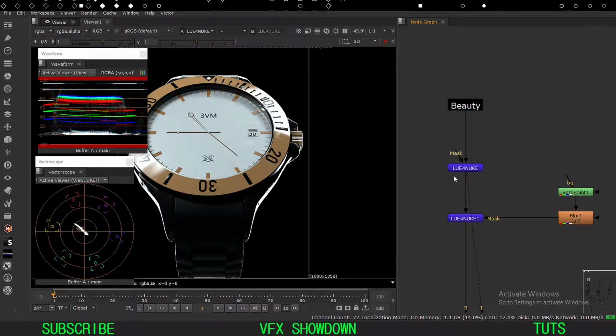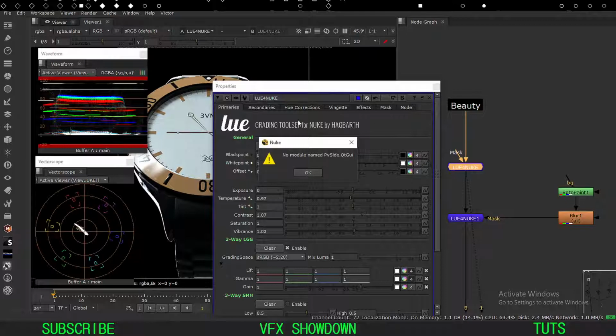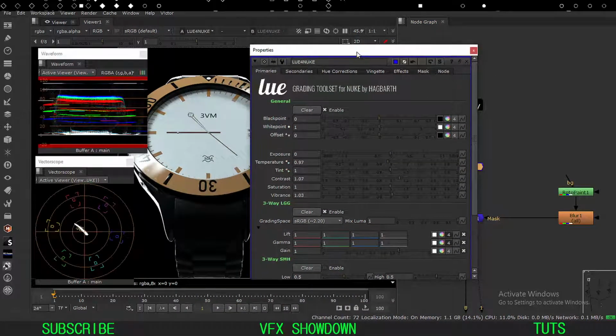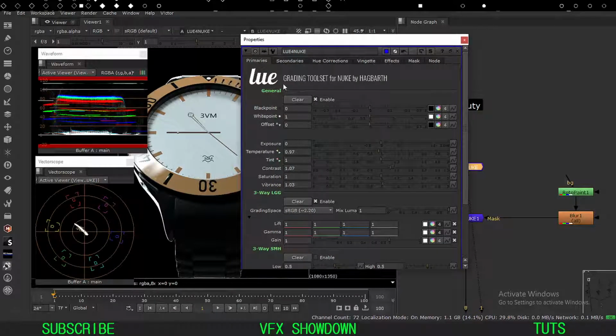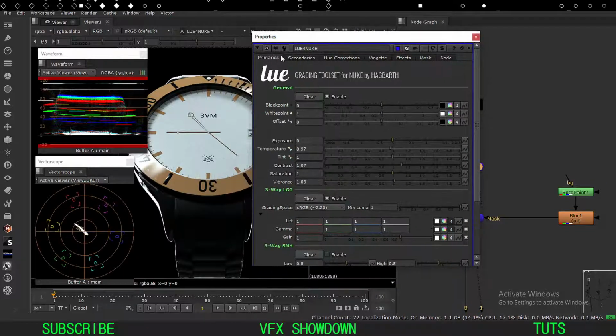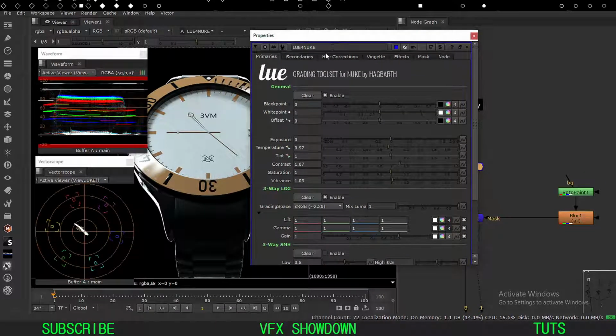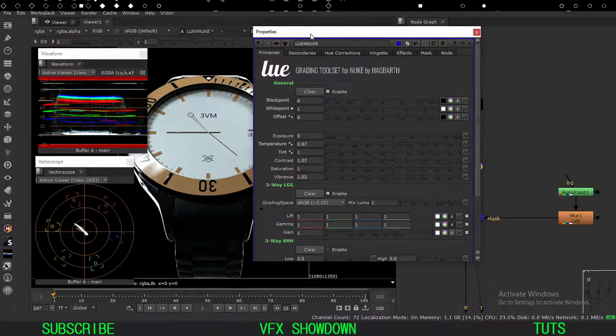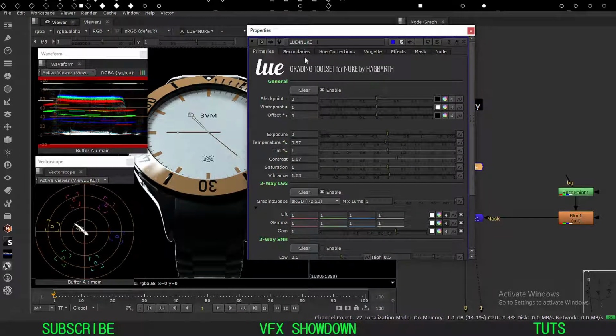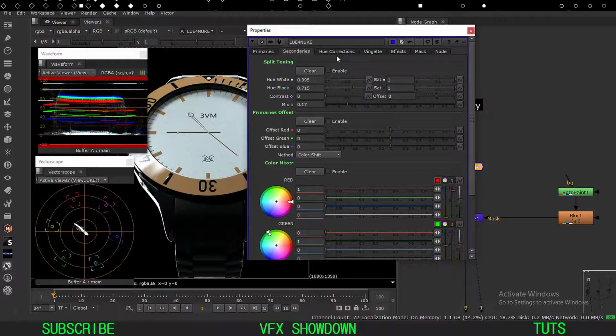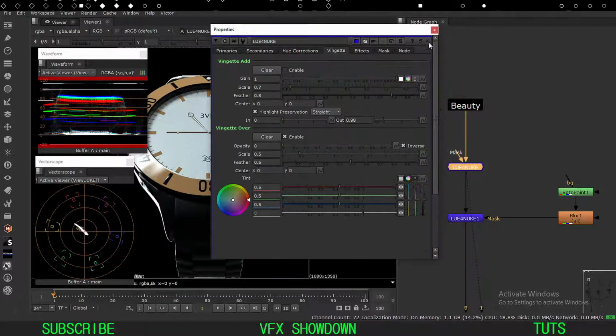As I already said, this is a gizmo from Nukepedia. I will provide a link below so you can download it. This is a full color correction and grading toolset for Nuke by this guy. Just like we have in Premiere Pro and other editing software, there are primaries, secondaries, you correct and all that good stuff.